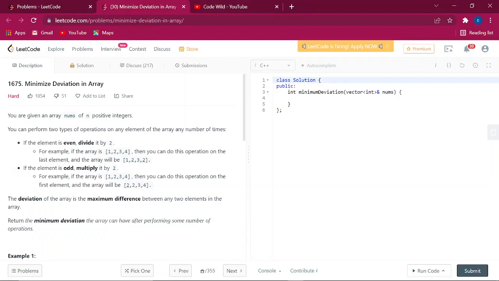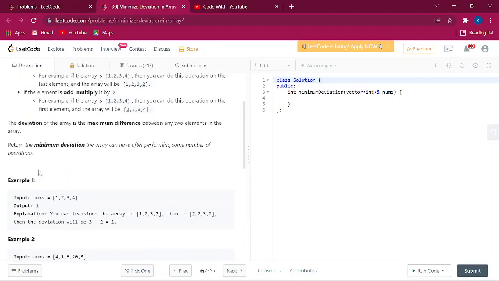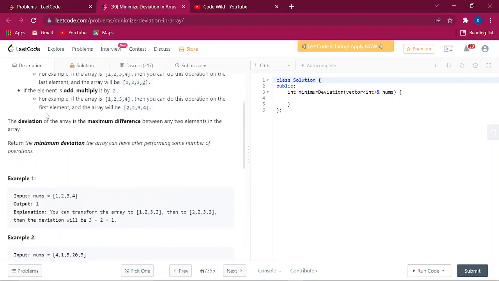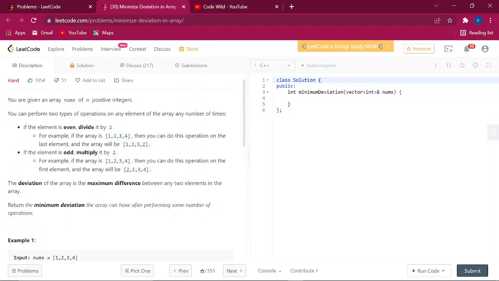So what is the problem? We are given an array nums of n positive integers. What we have to do is, if you're finding an element which is even, divide it by 2. You can do this to any number. If you are finding an odd element, multiply it by 2. You can do that to any number, but the main thing is you have to return the minimum deviation.